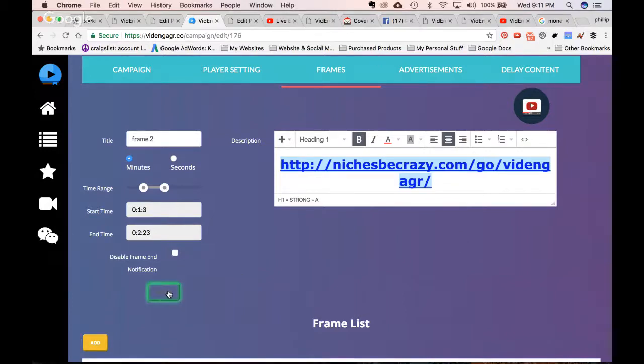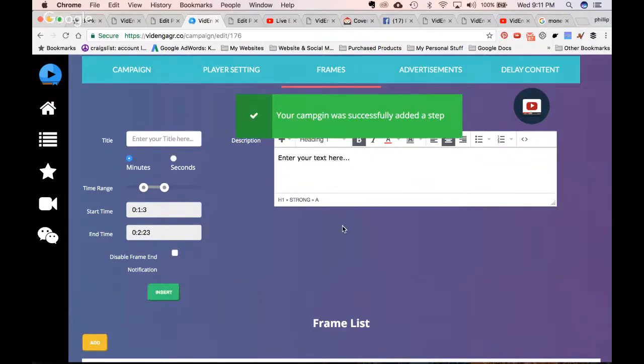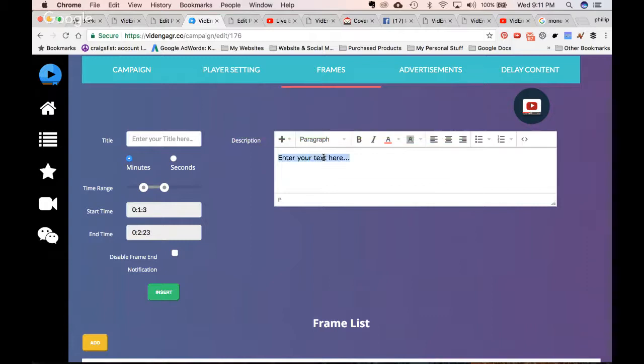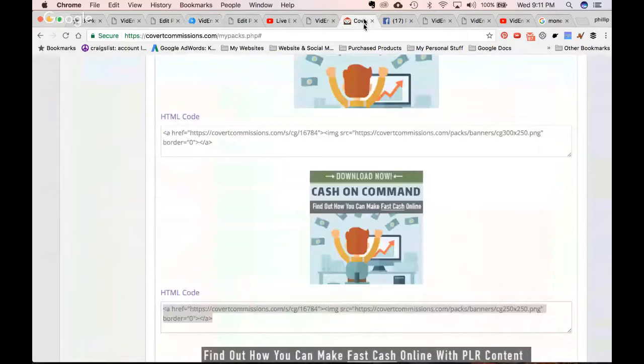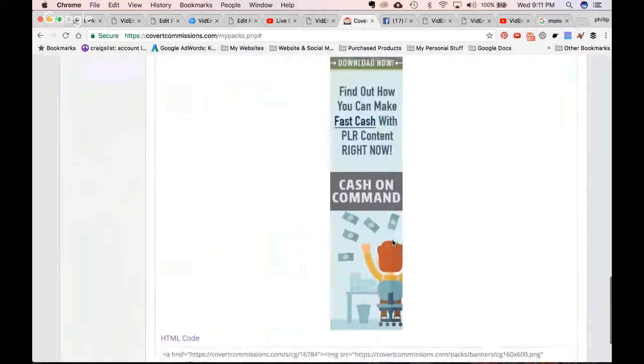All right, guys, so now that's there. Let's insert that frame. The next frame, let's see, what else can we put in here? Let's put another banner. Why the heck not, you know? We can put a bigger banner. Let's see if we can find another one. Here's another one.